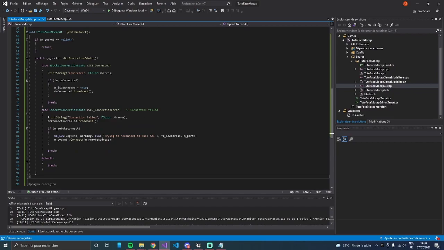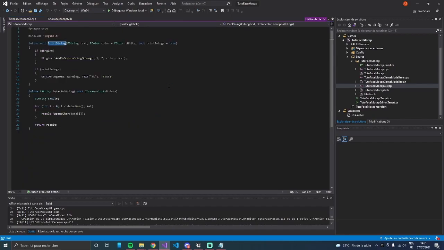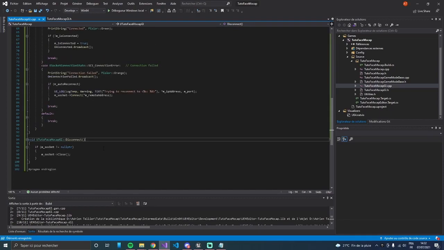In this function, you can see that I'm using a print string function. It's useless to look for this function, you will not find it because I've written my own function that you can copy paste. This function simply prints a string on the screen and in the logs. And finally, the disconnect function only closes the socket if the socket isn't a null pointer.